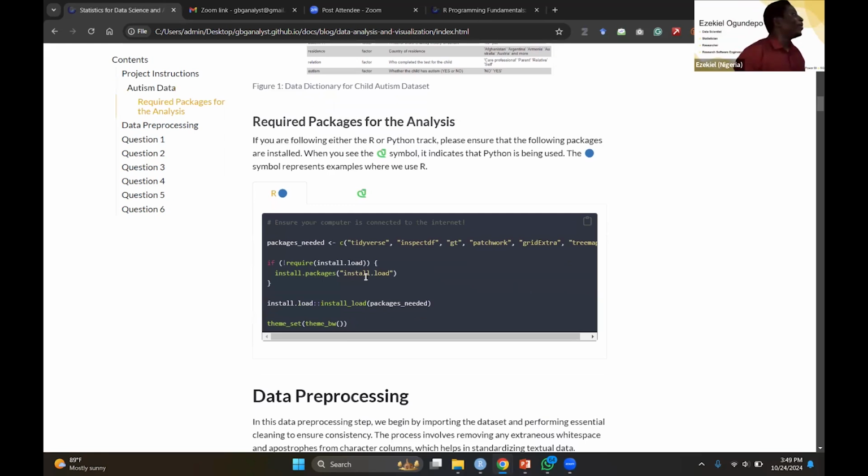Okay, so as I said, we have Python and R. Whenever you see the snake, that is Python. Whenever you see this blue circle, that is R. So just click either of the two and start doing your analysis. The good thing about R programming is that if you copy this code and run it and you have internet, it will automatically install those packages for you. But in Python, you have to find your way out.